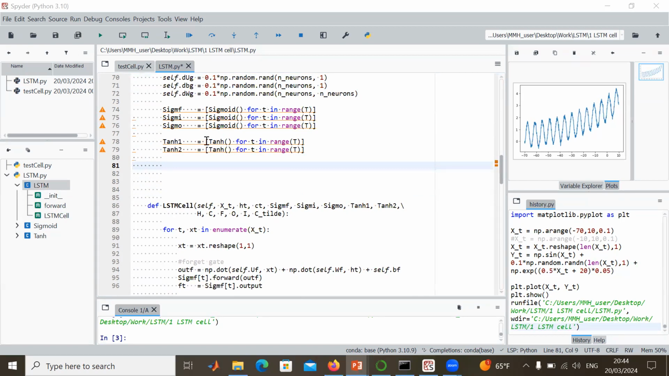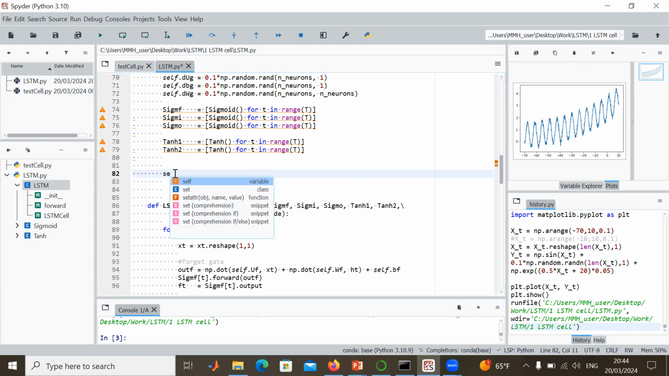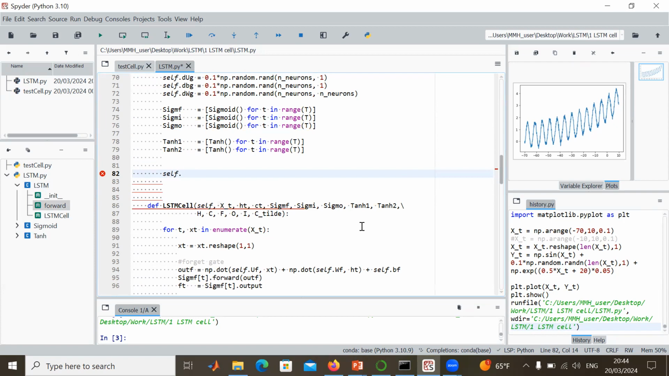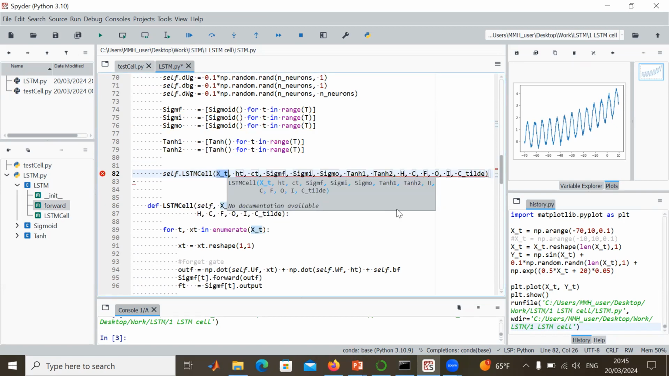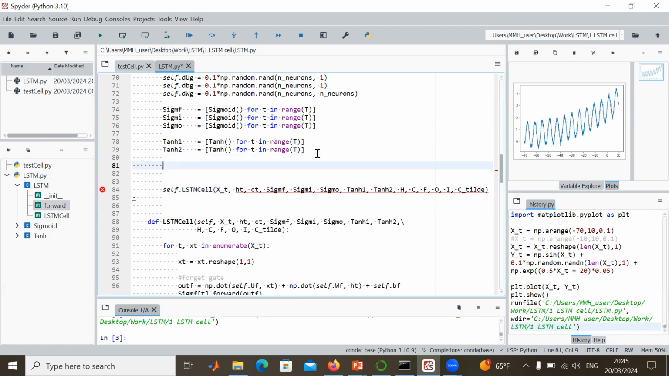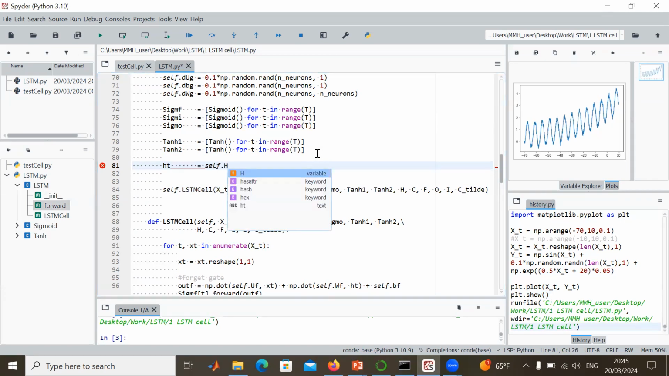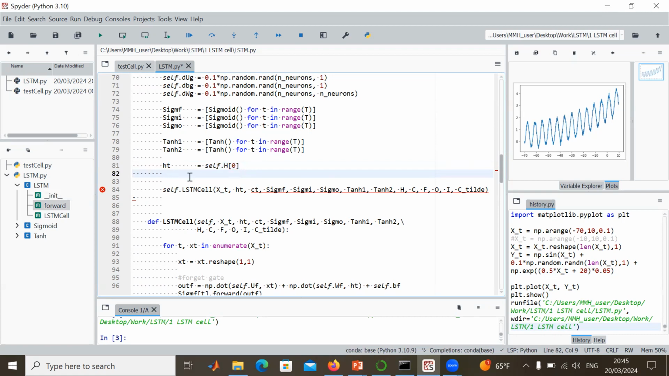So we only need to add one particular line, where we just say self. And then we call our LSTM cell. And it's been recognized already. Then we can just leave it as it is. Of course, we have to add a few modifications. So what do we need as an input? First of all, we need the initial value of HT, which is the value that we have in H0. And we need the initial value for CT as well. So we have HT, we have CT, we have all the activation functions.